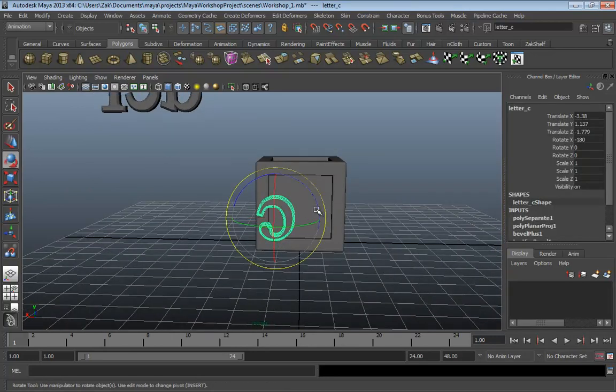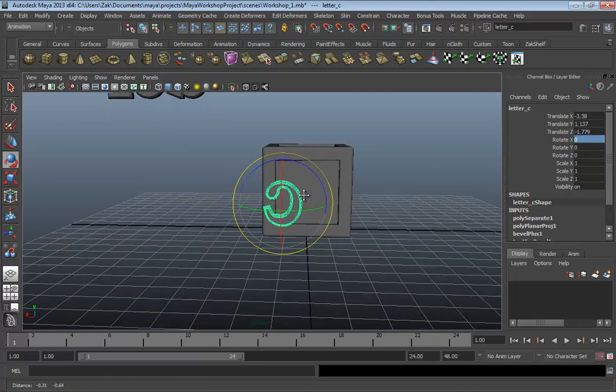If he has any weird rotations, just fix them. So in this case, we can see that he was rotated by 180 degrees. We'll just set that back over to 0. In fact, it looks like we need to flip him around, maybe.